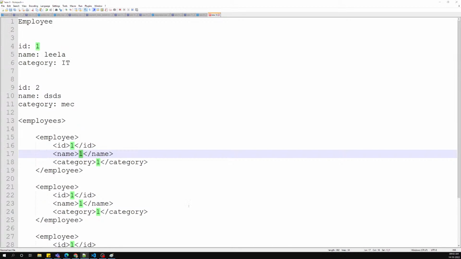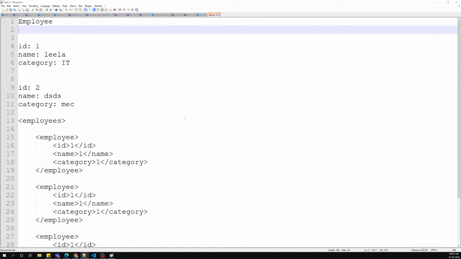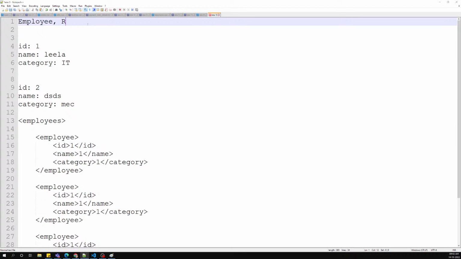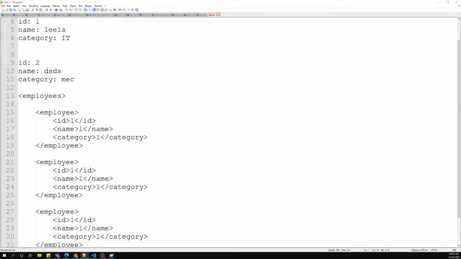Because of this reason, another type of database came. Those are called RDBMS, relational databases. Now we also have NoSQL databases. I will not go deep into this one. These are the ways of storing data, and as time goes on, we are progressively enhancing the way of storing the data.